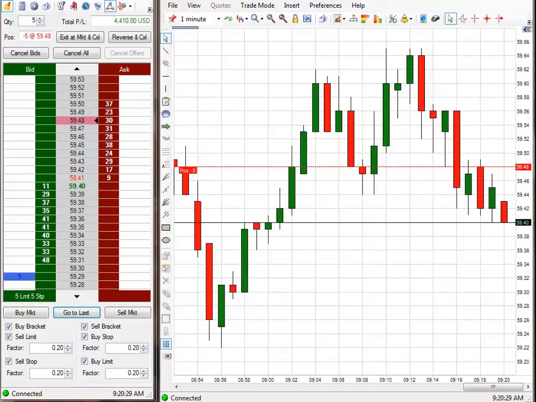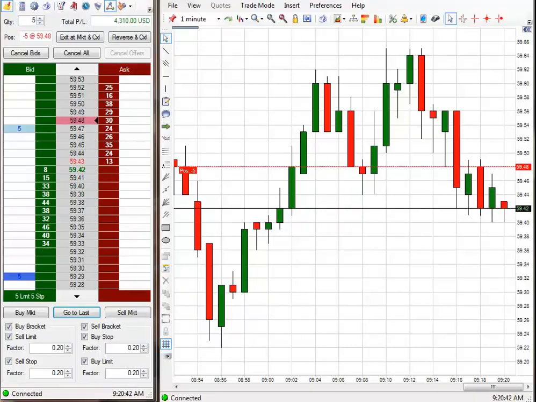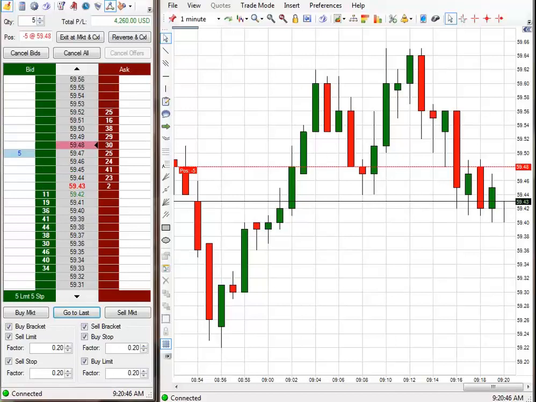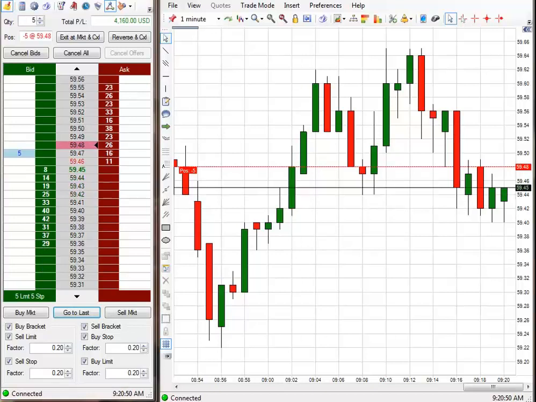Okay, I'm going to prepare a break-even stop, 59.47. Stop, 59.47. I'm going to place it now. I'm going to place it tight because we've got another code entry coming up. If the code goes long, I'll break even.